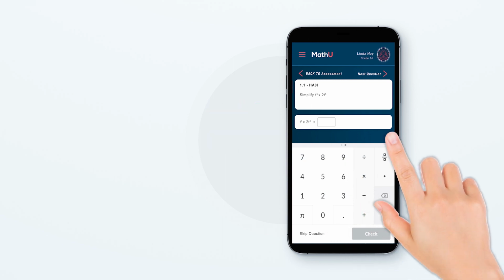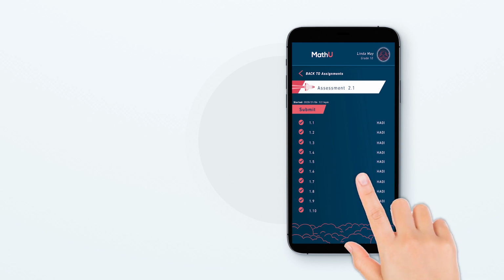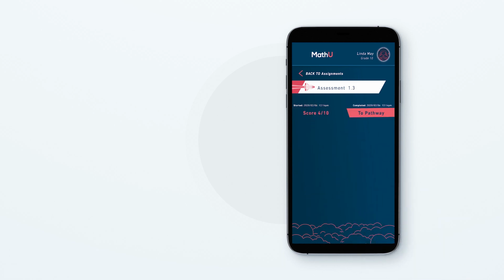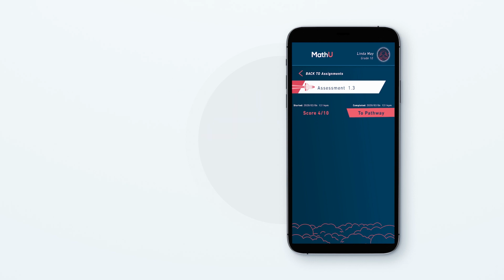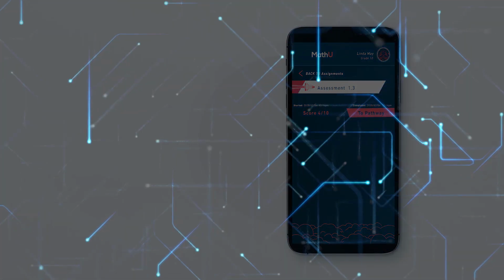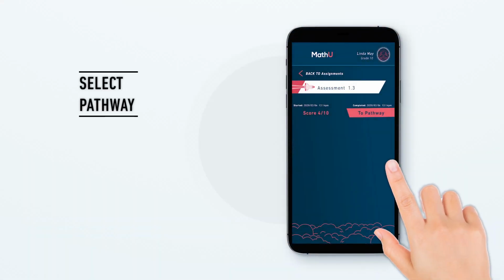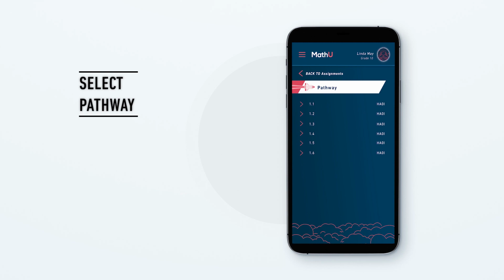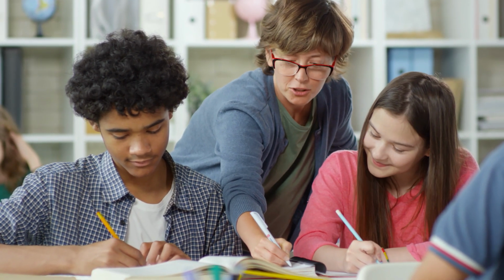You will then move on to the next question and the next and so forth, until you've completed the whole assessment. After the assessment has been completed, the app will give you a score. From this page, the app then builds a tailored pathway to reinforce only those concepts that you struggled with, to further build upon your skills and knowledge. It's like having a teacher create custom homework just for you.